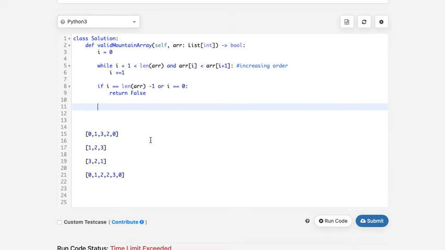And now we are going to use 2 while loops. One while loop goes from index 0 to some point in the middle of the array, and another while loop goes from the middle of the array to the end of the array. And in between, we are going to check if I is equal to the end of the array, which is going to be this case, or if it is equal to 0, which is going to be this case. And if it's either of these cases, we are going to return false.